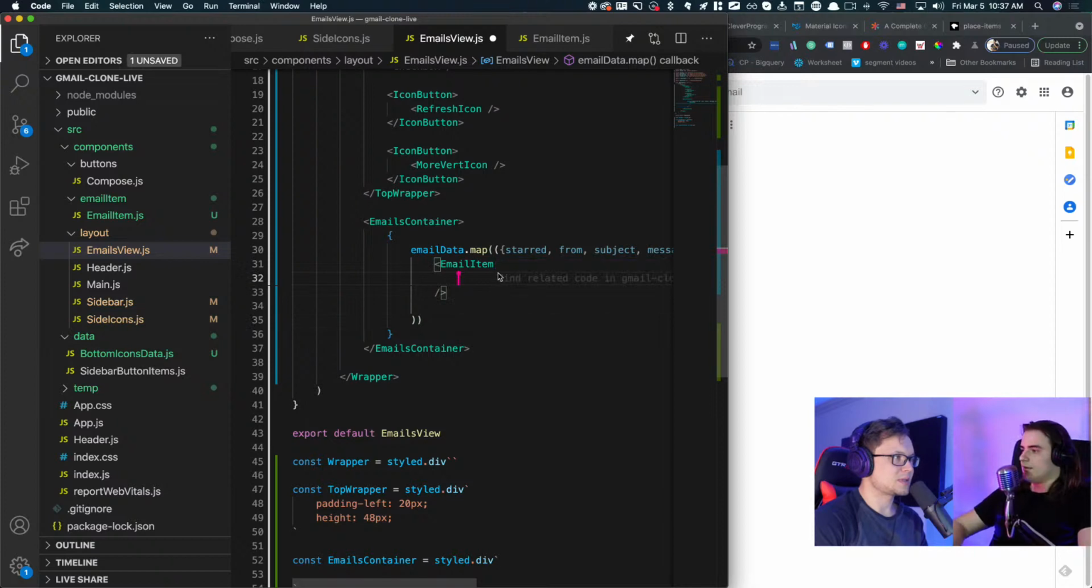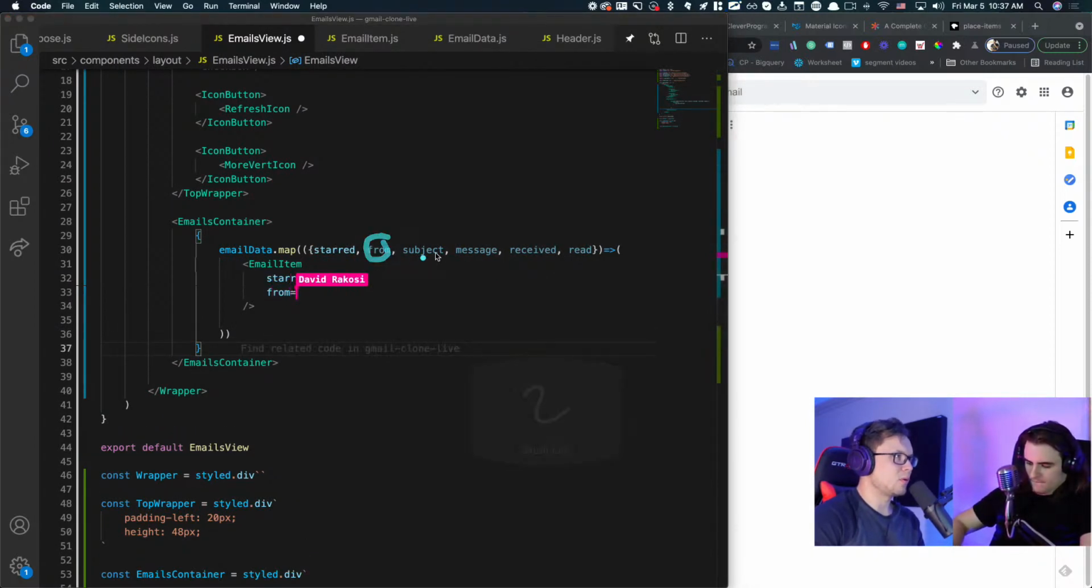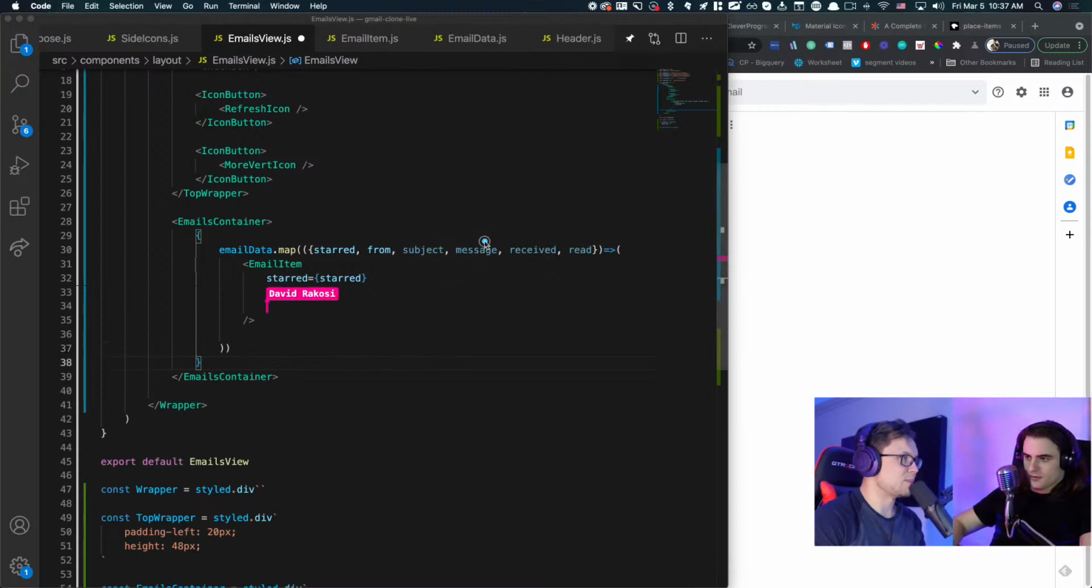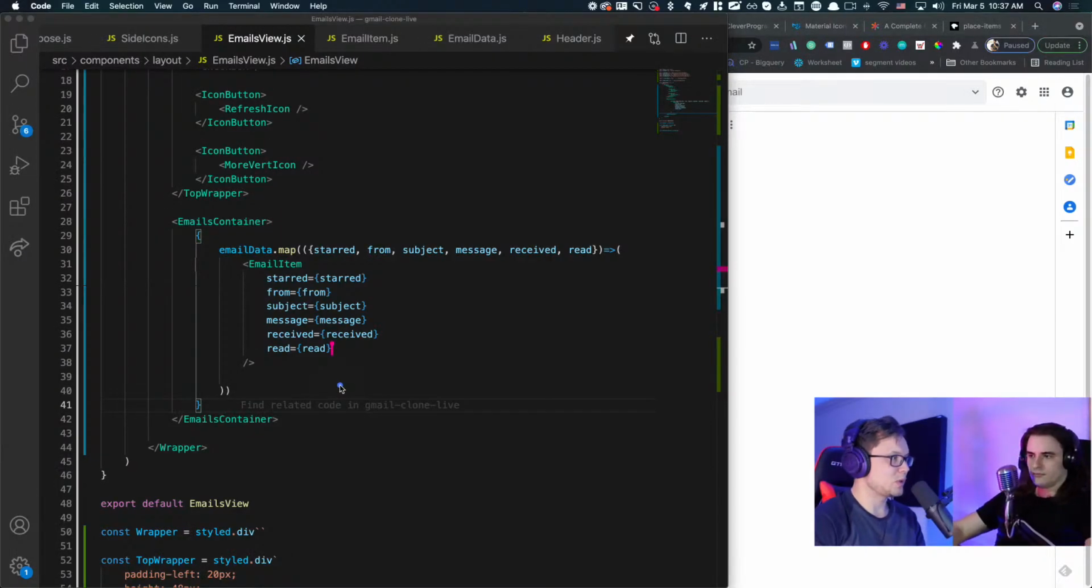Exactly. So let's pass in the data. The data we pass in is starred, then from, then subject, and after subject we'll pass in the message. There we go. Received and read, just like that. And again, these are all parameters that are going to go into the component itself, guys. That's a really cool part about this. Awesome, so we got this specific portion.